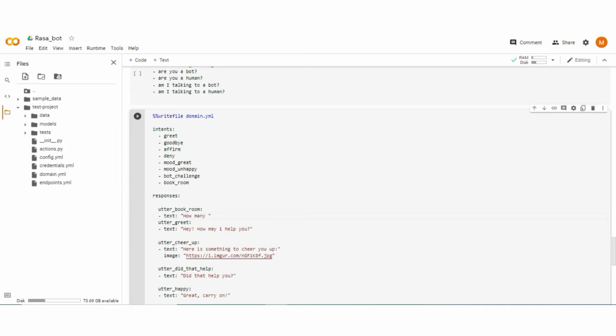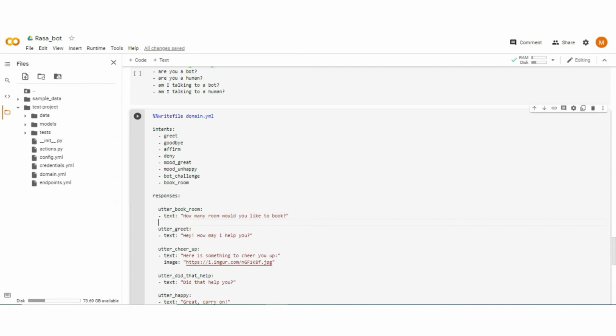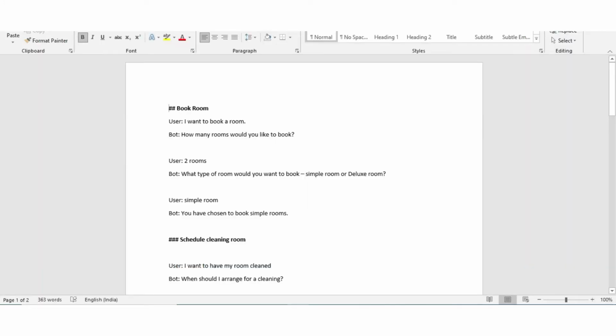How many rooms would you like to book. Now I add this response that the bot sends to the user when the book room intent is called. After that, the user responds with how many rooms they want, like they want 2 rooms, 3 rooms, or 4 rooms. Let's create another intent for the number of rooms.